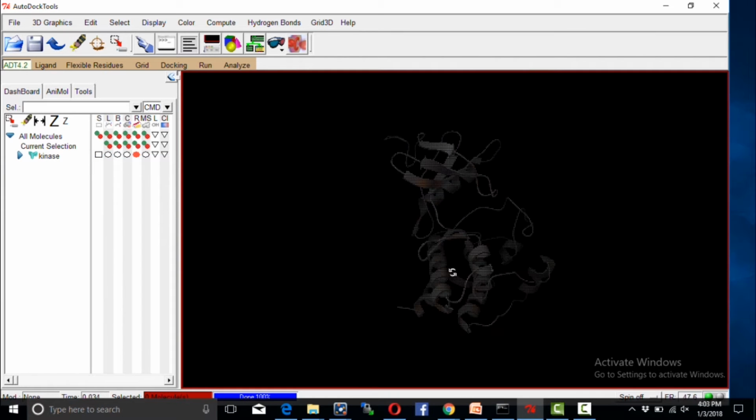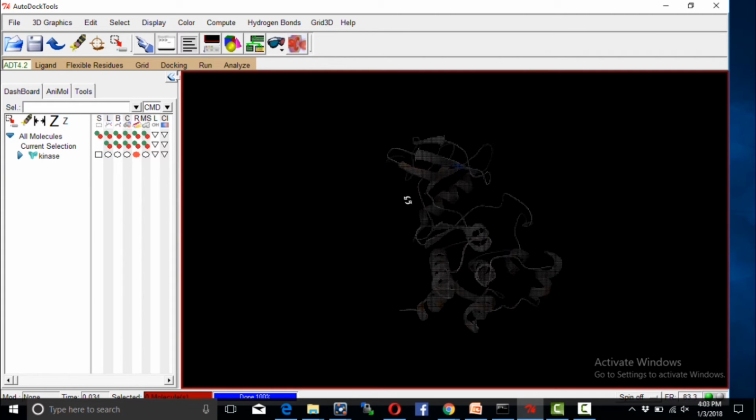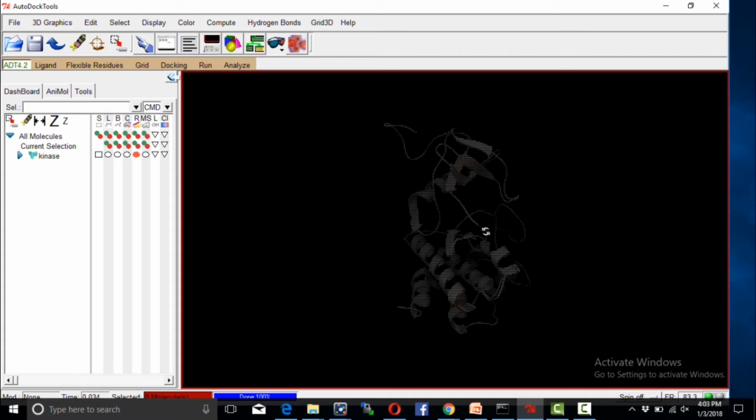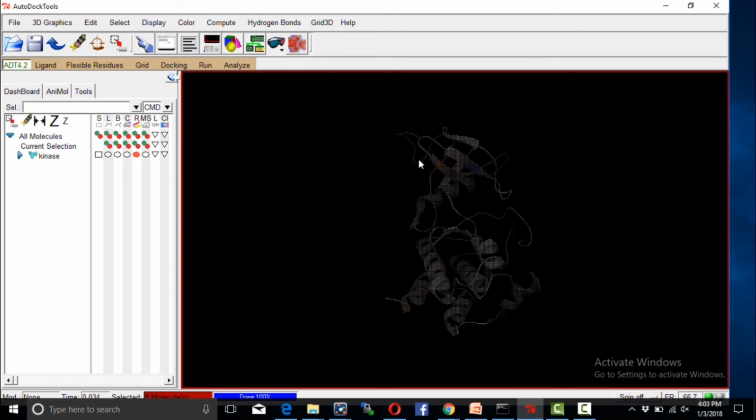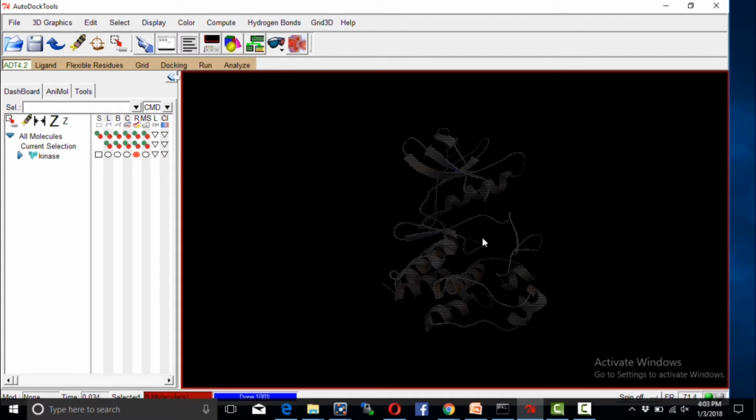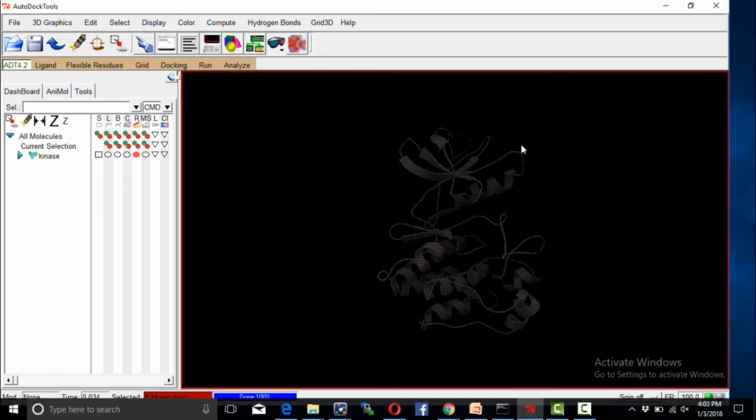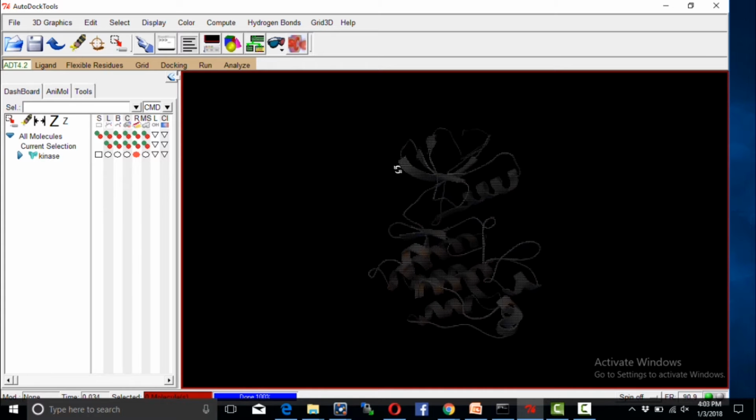So this is the 3D structure of ABL kinase. As we all know, kinase has 2 domains. This is the kinase domain. So we have to prepare the protein first.